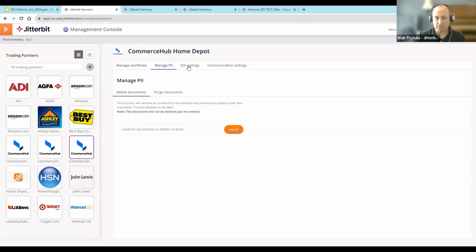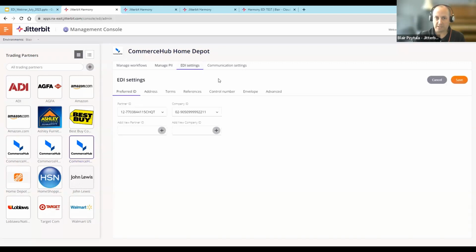PII is available, so we won't delve too much into that. It's something that is available to you, where you can purge documents from the system once they are archived. So it's basically a way to manage and remove documents from the system. The EDI settings are really where you're going to set up most of the EDI, and where some of you might be familiar with the EDI settings within the system.